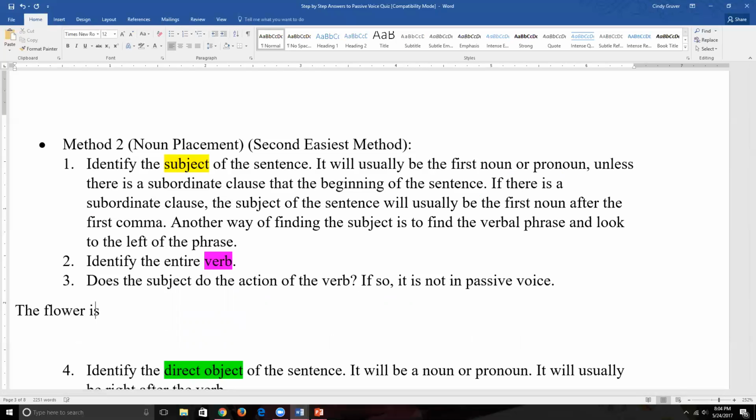The flower is pink. So we've identified our verb. We're going to put that in pink. I guess that's appropriate. Then we're going to go to the left of our verb. And gosh, we only have one noun or pronoun, so we know this is it. And so now we have: the flower is pink. Is the flower doing the verb is? Well, the flower isn't doing anything, right? I mean, the flower just sits there.